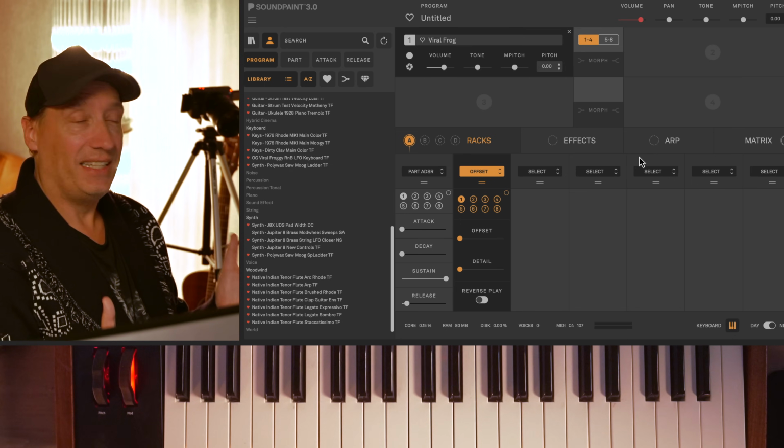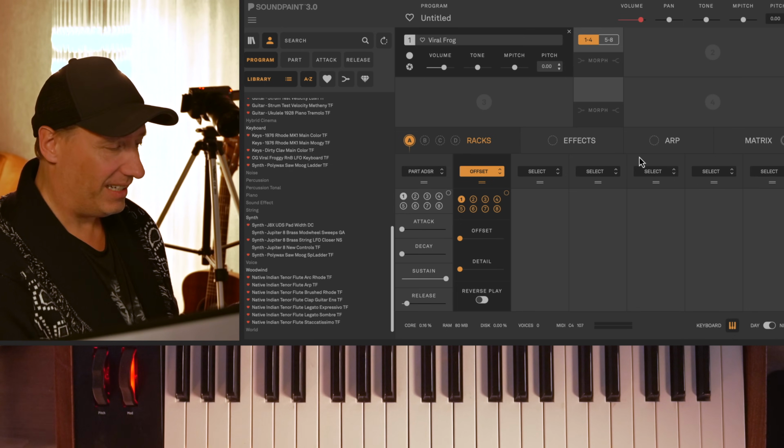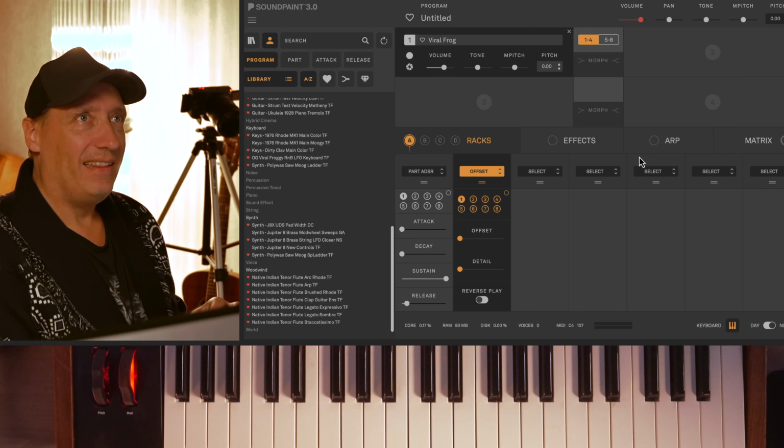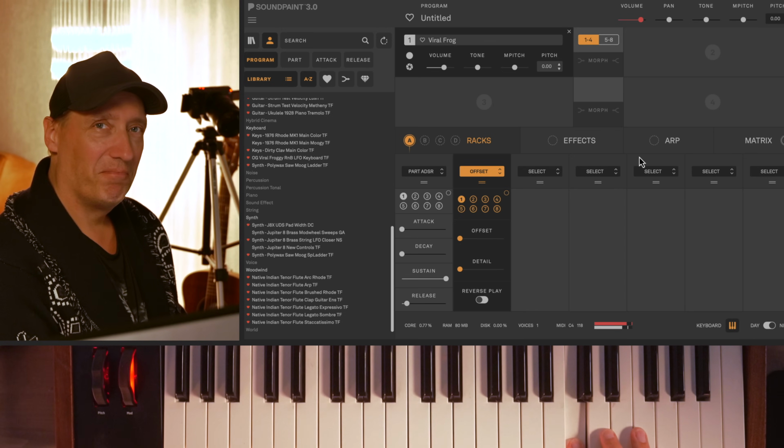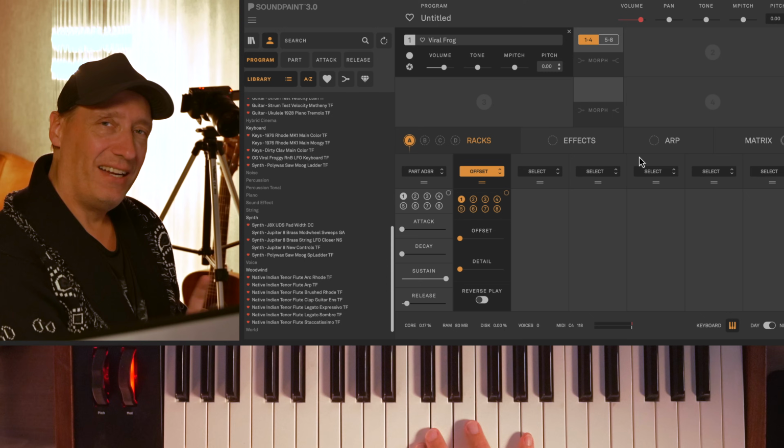Now, because it's just a single sample, it's spread across the entire keyboard here, and somewhat in the original pitch of the frog, it sounds like this. And an octave down.